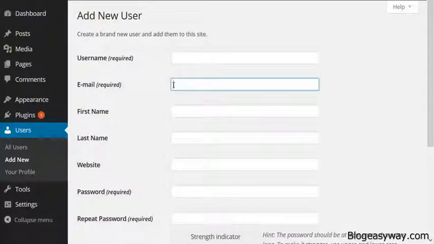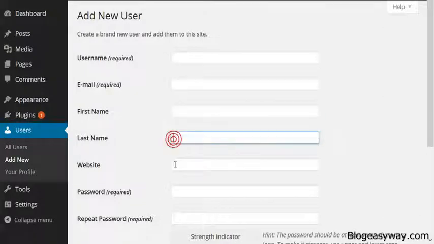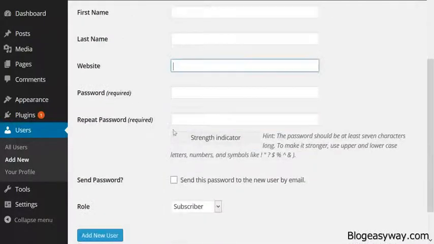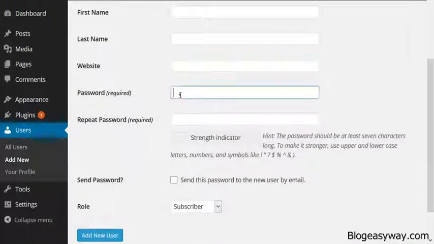You can type the first name, last name, and website of the user into the optional first name, last name, and website fields. Type a password for the user into the required password field. The user will need to enter this password along with their username to log into your site.